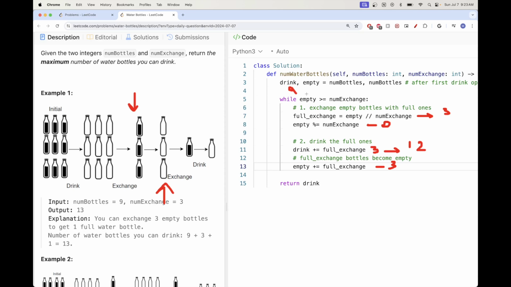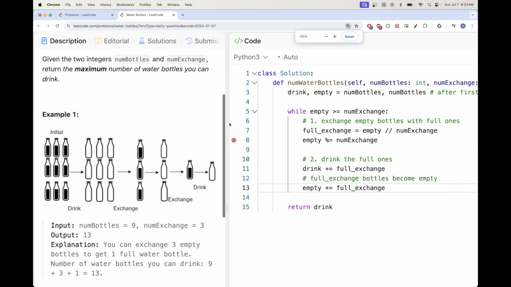And then we go again, empty 3 is still bigger or equal to 3. And so again, how many we have for exchange? 3 divided by 3, we have 1. And that's exactly what we have here. And then for the empty, which is 3 modulo 3, 0. So still 0. And then we drink the 1 that we have here. So now we have 13. And then for empty, we add just 1. Now we have 1 empty. But then when we come back here, 1 is smaller than 3, so we exit the loop and we return 13, which is exactly what we have here. Okay?